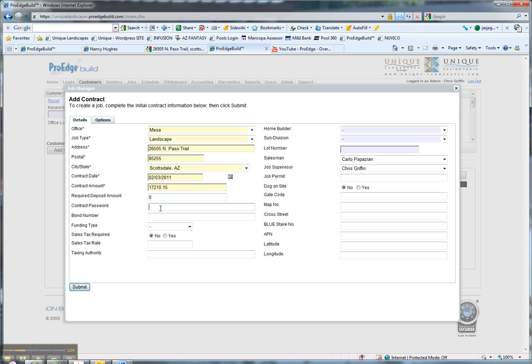Required deposit amount. We're not going to put in a deposit. I'll show you why a little bit later. Contract password is quite important. This is how a customer logs in and manages their account. We are going to use the client's last name, capital H, lowercase U-G-H-E-S, for all clients. Even if they have the same last name, this is just their password that everybody knows. Just use your last name.